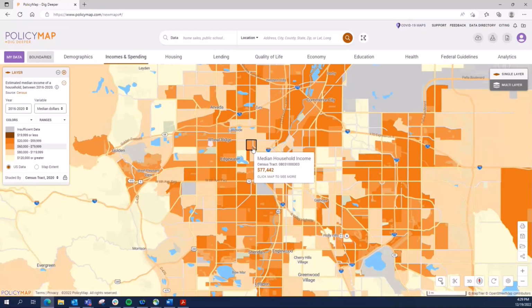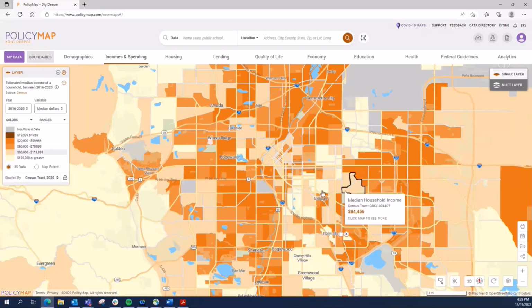So yeah, those are really all of the basic features that I wanted to show you guys. So I'll turn it over to Phil to cover some of the more advanced features.